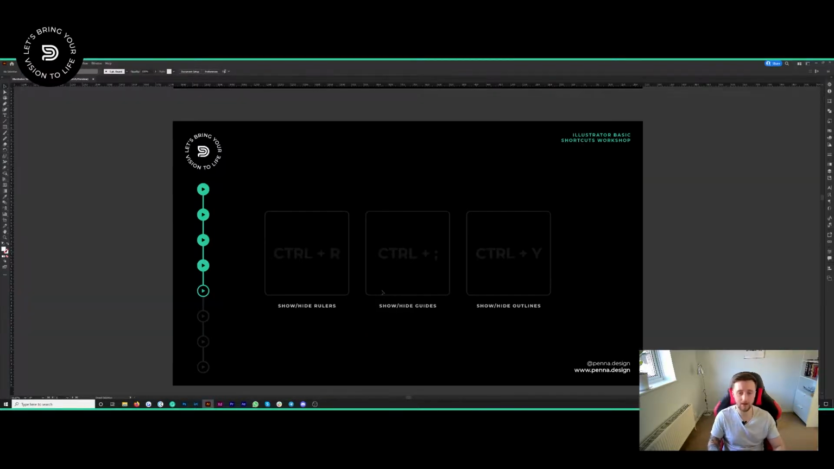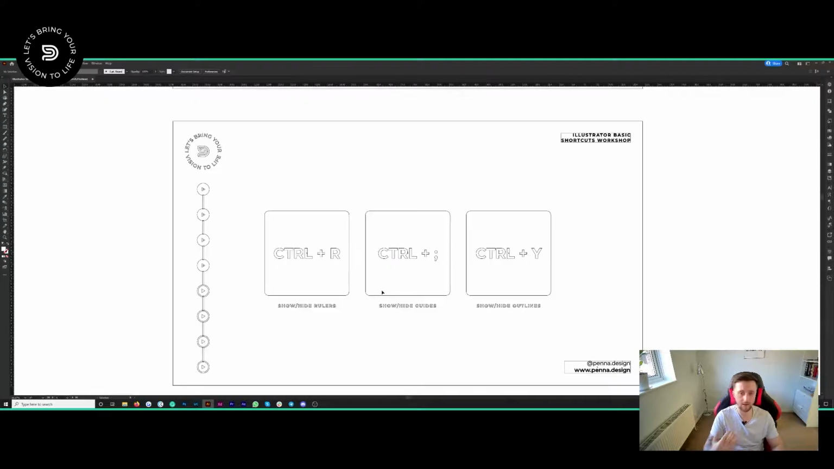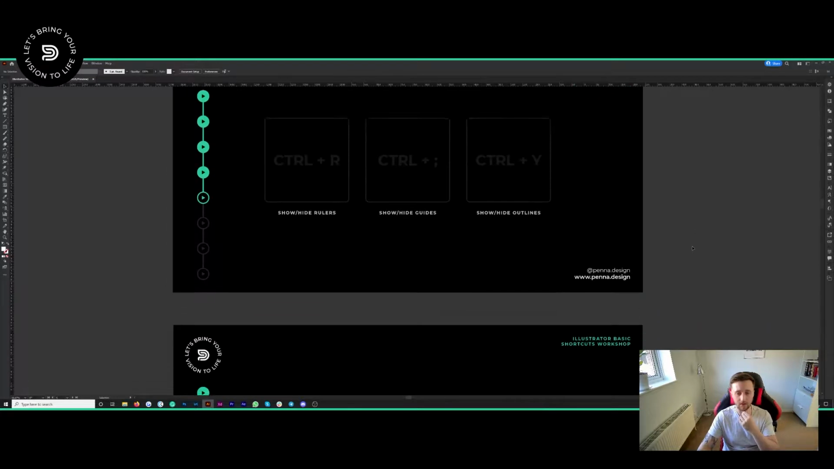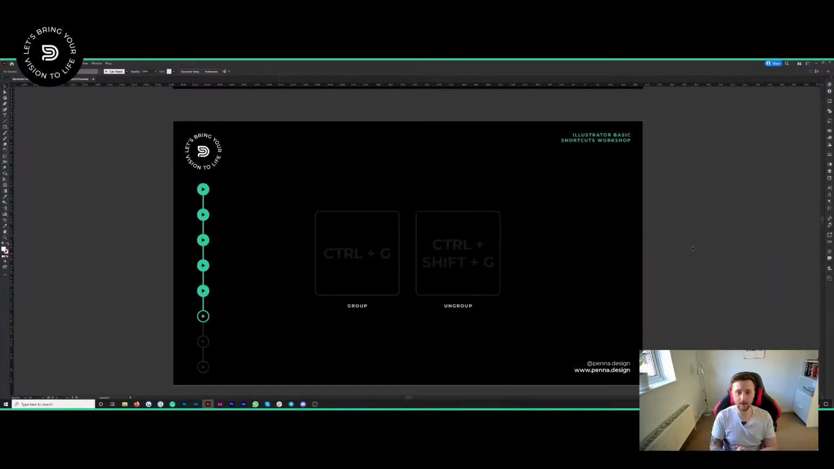the outline mode. And like I say, these are all shortcuts that you can use to enable and disable stuff. So if I press Control and Y, it enables the outline mode. If I press it again, it gets rid of it. Let's move on to the next lot of shortcuts. And this is a really handy one.